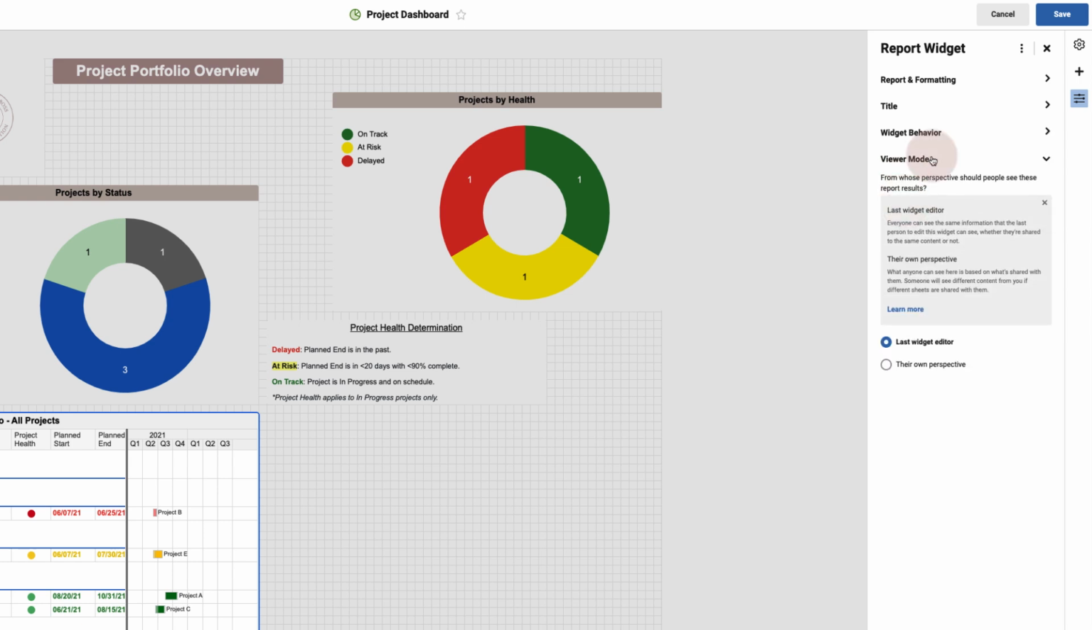Once you set your widget behavior, the last section of the report widget settings is the viewer mode. This is where you choose the perspective that your audience will see the report results. You have two options, the last widget editor or their own perspective. By default, the last widget editor option is already selected. This means that whoever is looking at the dashboard will be able to see the same information that you or the last person that's made edits to the widget can see. Choosing the their own perspective option will allow the audience to only see information based on the sheets that have been shared with them. In this scenario, we'll leave the last widget editor selected.